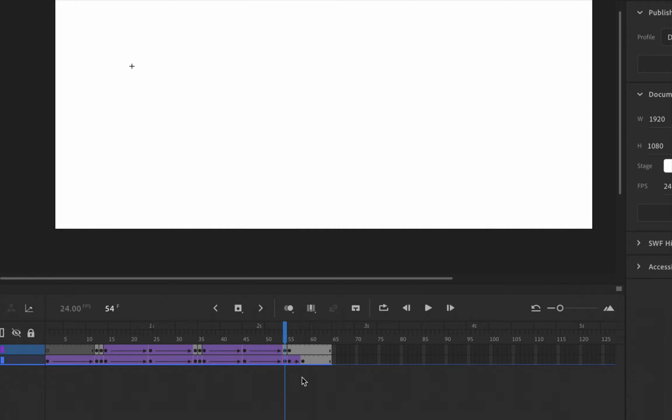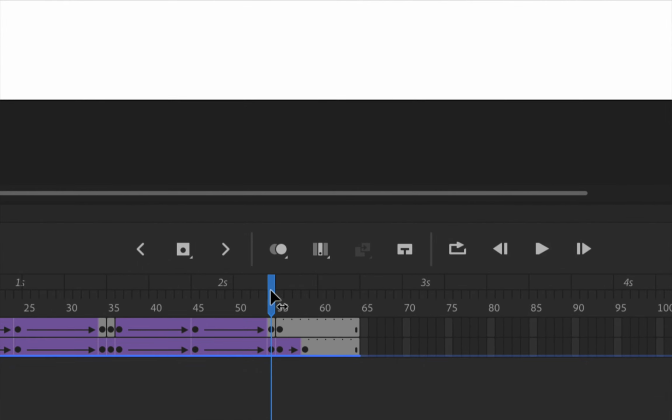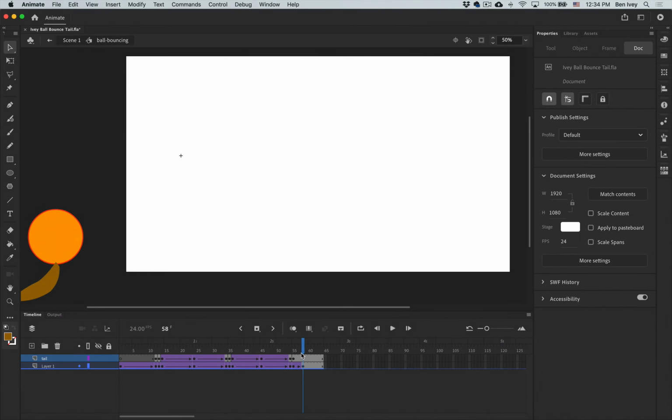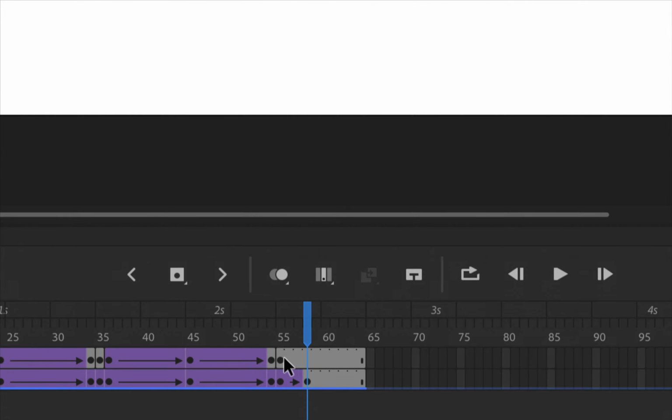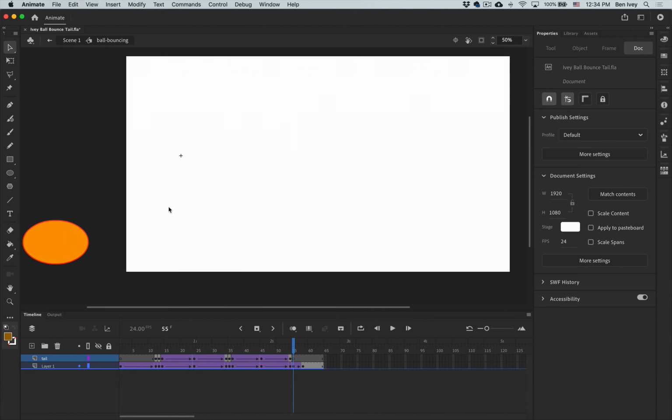Now, the last thing that I'll point out, once it reaches this last little sequence, this is where the ball is coming to a stop, and we actually want the last part of the tail overlapping and coming to an end. So once you reach this last sequence, go ahead and insert a keyframe, but delete away the tail so that there's no tail visible on this last little part.